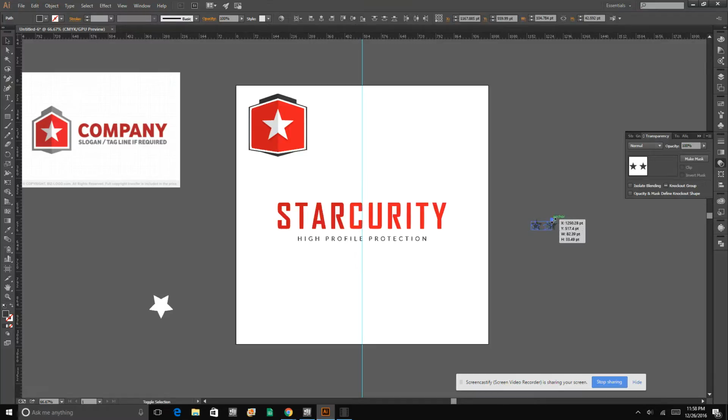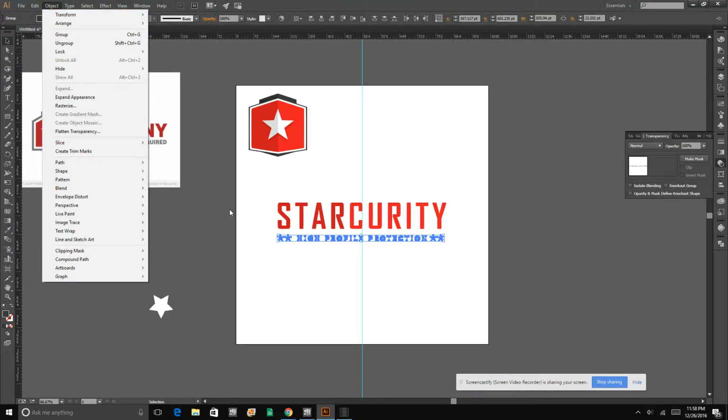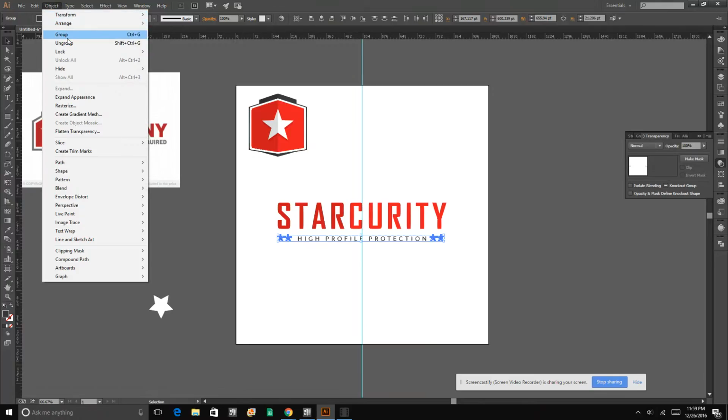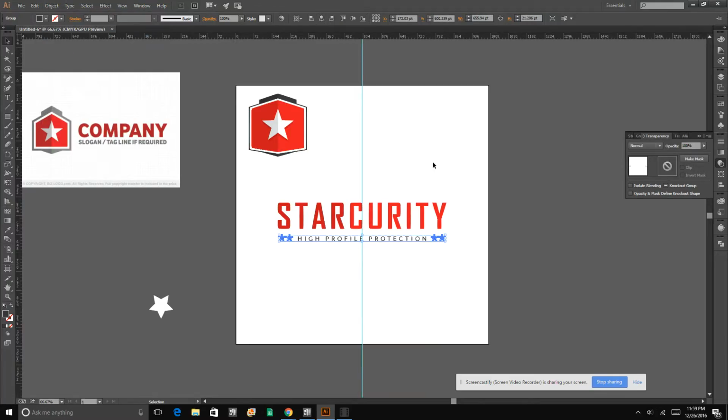Hold down Shift. A little bit smaller. Object group. Hold down Shift so they stay the same height. What I'm going to do is I'm going to come select all these. Object group these. Oh, pardon me. Just the stars. Object group. Now you're going to center that, so you know that that's perfectly even. Make sure this is perfectly even in the center.